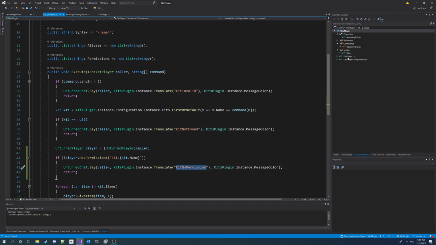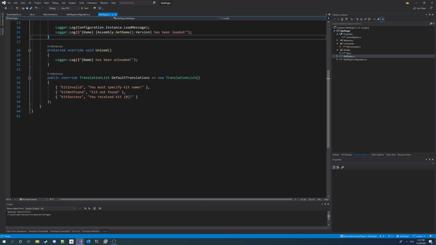We have to add it to default translations in our instance class of the plugin. So here we get add a new row, and translation key gonna be kit no permission, and it's gonna say we don't have permission to use this kit.